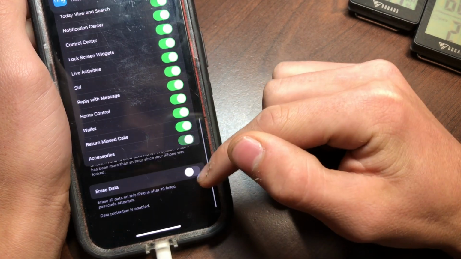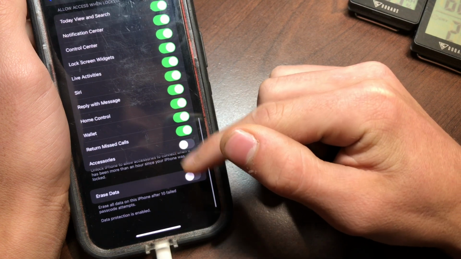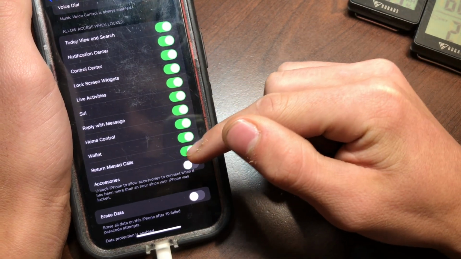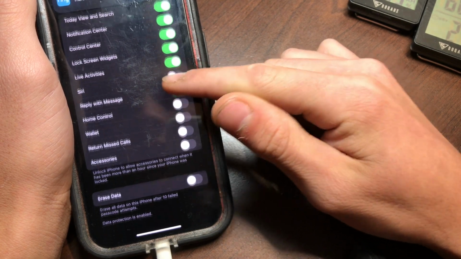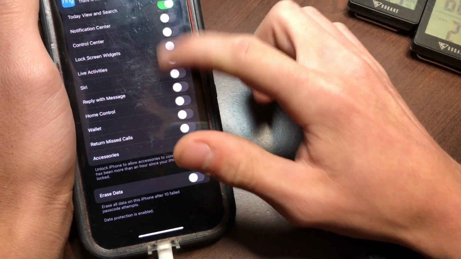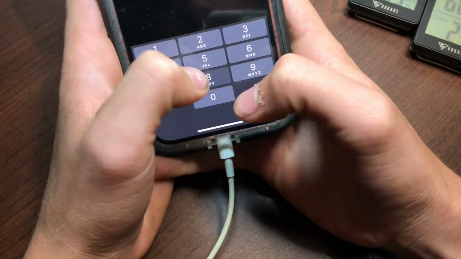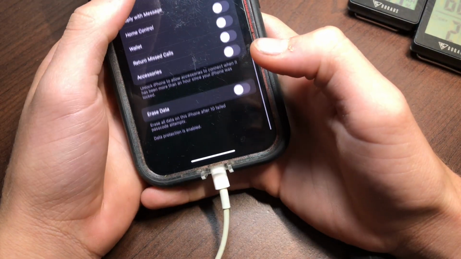How come it went down like that? I mean, these are just your accessories. You can turn them off. Turn all these objects off here. And now, going back into this menu, you notice everything is off.